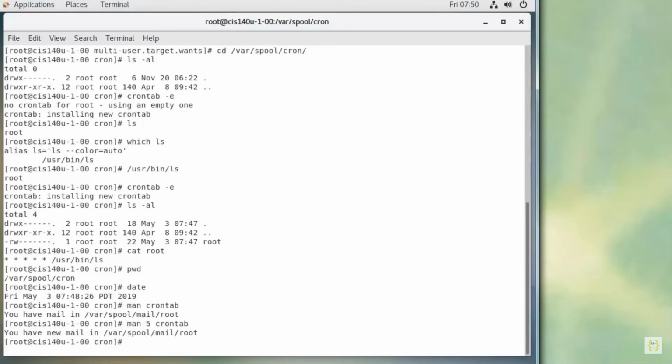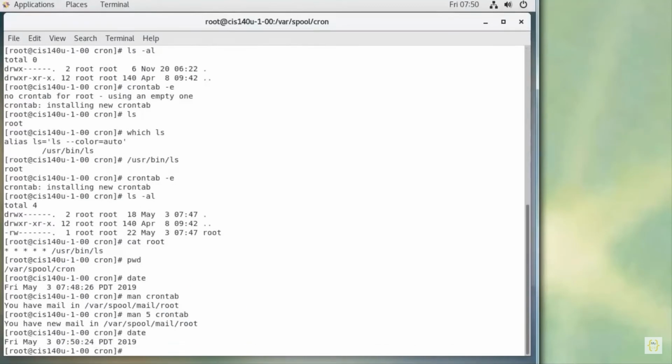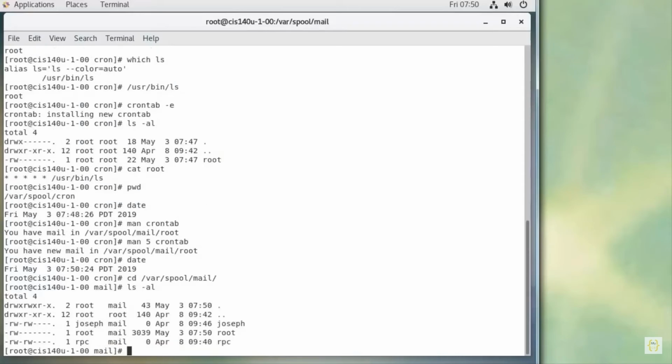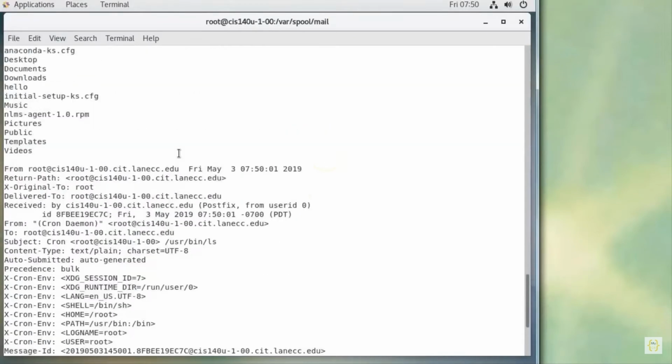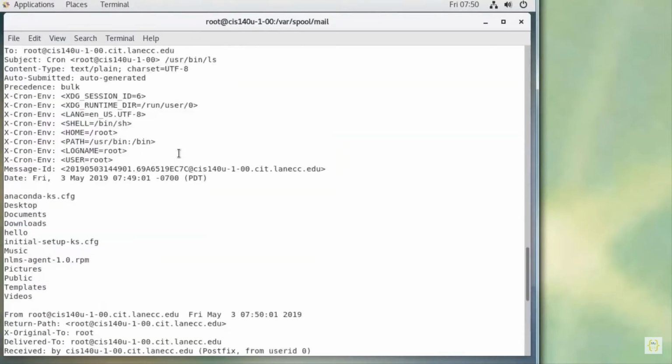All right. So now if I look at my date right now, I can see that some time has passed. So the ls command should have run multiple times. So if I go over to my mail, var spool mail, I can see there is a root file. And if I cat out my root file right there, I can see all the mail. And it's probably generating something, but maybe not.